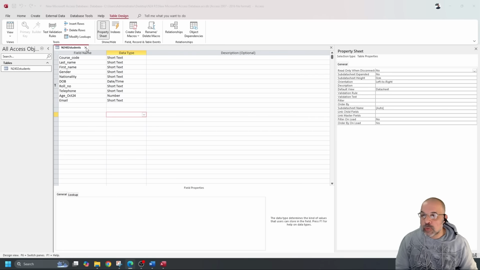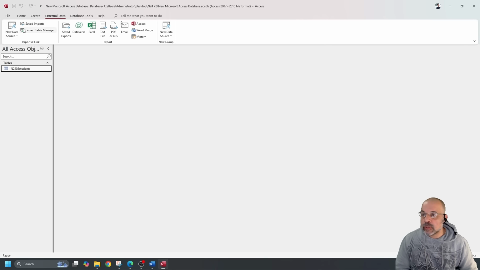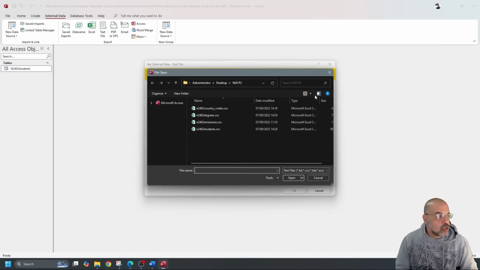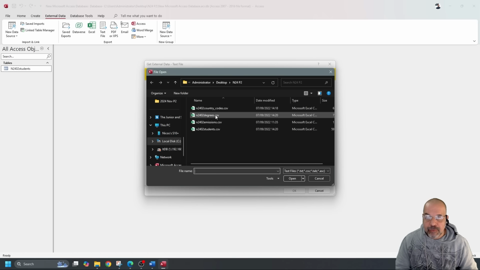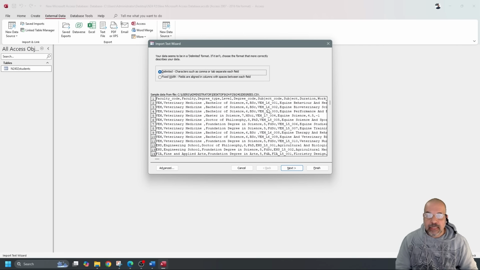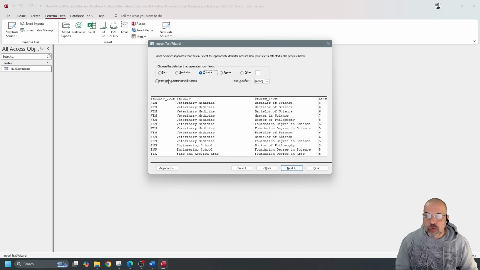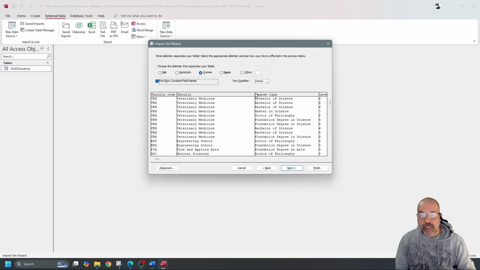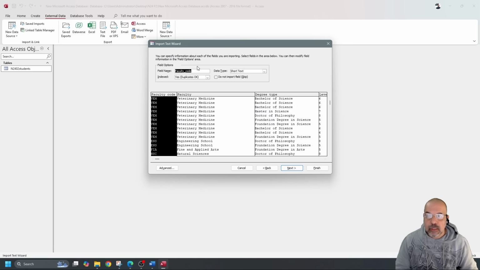Okay, so we can close this one. We finished with that one. We're going to go to external data, new data source, from file, text file. We're going to browse and we're going to find the degrees. There it is there. We're going to click on OK. Again, make sure that this data here, you can actually read what's inside there. First row contains field names. Yes, because we're creating a new table. Next, here is the details. So I'm going to go to advanced.